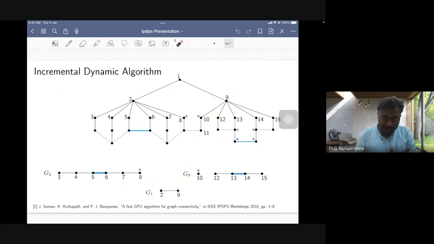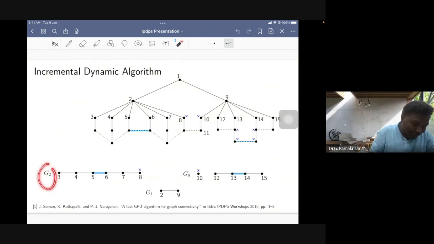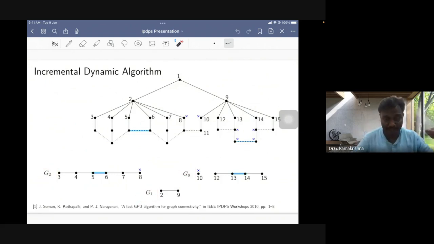So in our algorithm, what are the most important steps? Now you have understood, I believe, the intuition. We have already maintained these multiple graphs, G2, G9, G1, in the previous round. Now when new edges are getting added, what are the most important tasks we need to perform? We have to call the parallel set disjoint union algorithm to add these edges to the respective graphs.